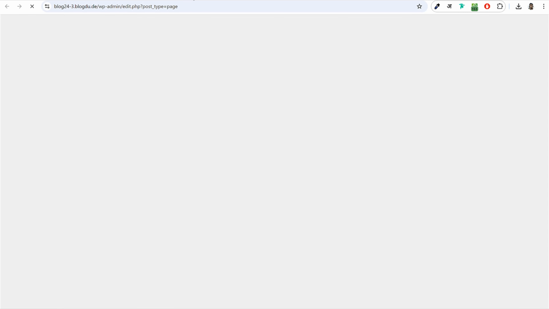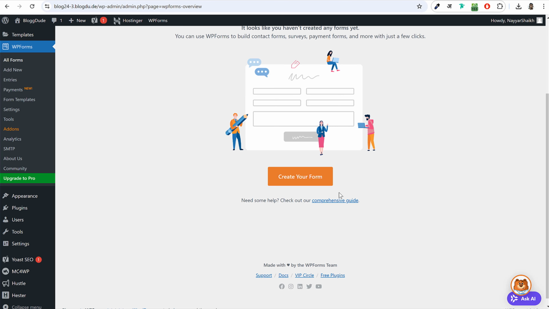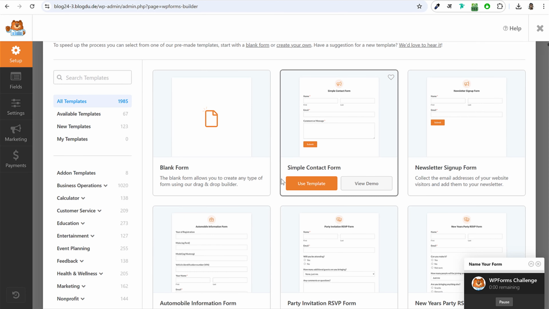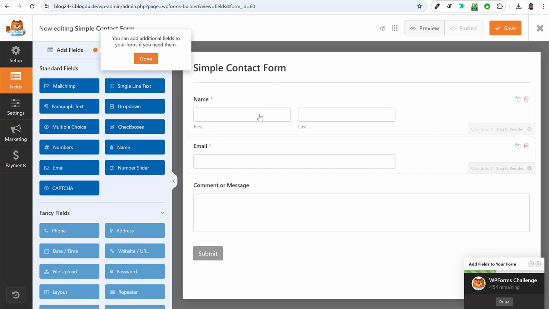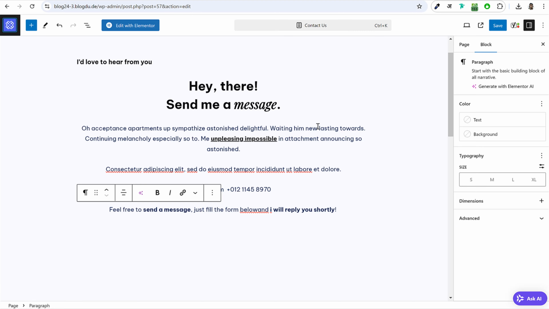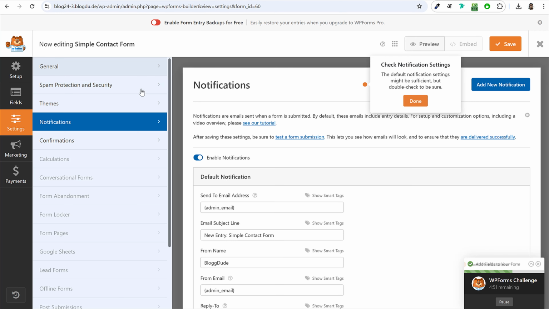Let me open dashboard in a new tab. To create this contact form, you click on WP forms, click on create your first form, click on let's go. And let's use this form. Okay, very simple, simple contact form. Click on use template and click on this thing. We want first name, last name. So I'll click on this thing, but we want it full width. You can see this is full width. So select this and do some changes.